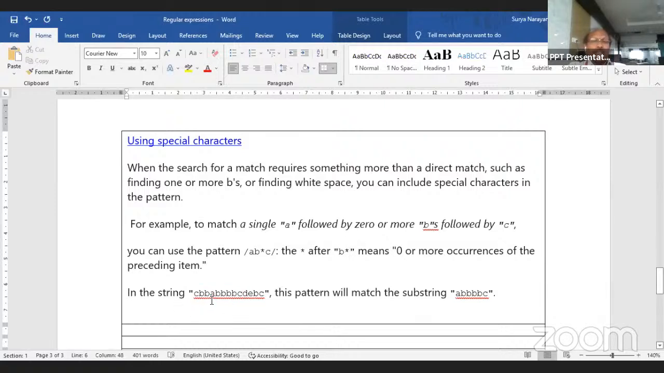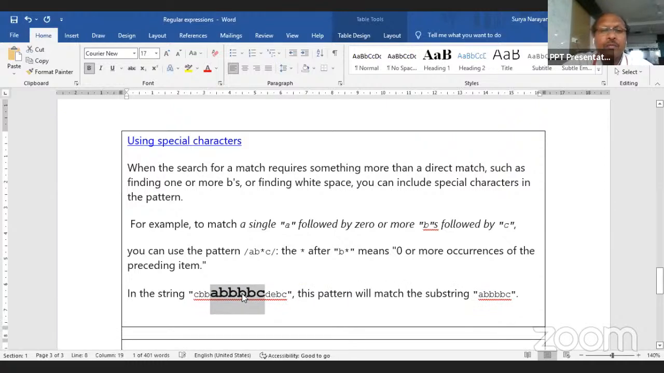In the string CBB, ABB, CB, EBC, this pattern will match the substring ABBC. Is there ABBC? Yes. A is there, BB is there, C is there. This pattern is matching here. Are you observing here? Because in a whole text, it is very difficult to find out the position. But if you write a regular expression, then it is easy to find the location where exactly that data is. So after finding, what will you do?